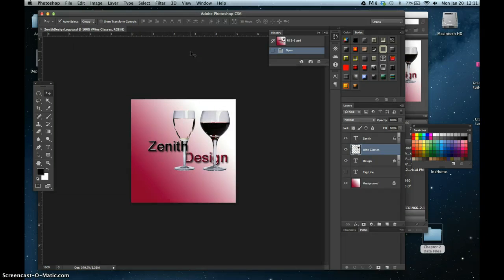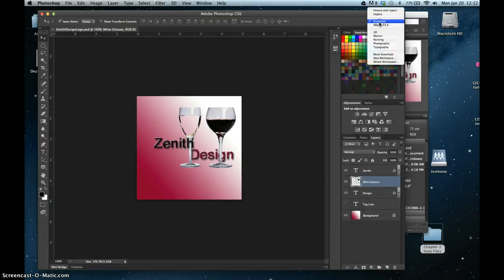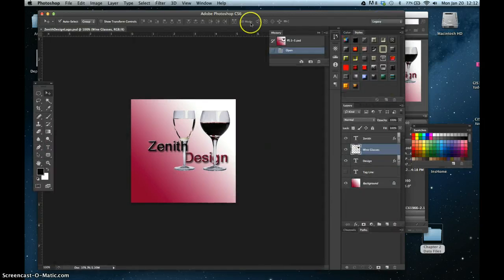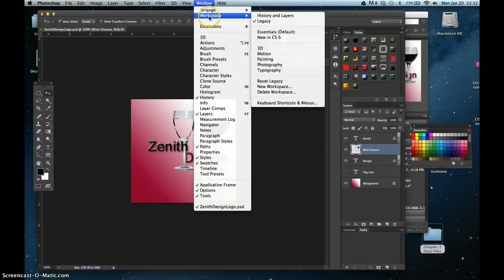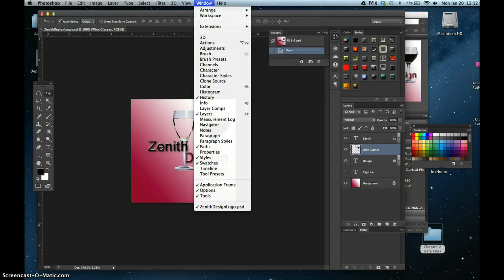Next, display the legacy workspace. That can be found up here. Mine's already displaying. A lot of times you will default to Essentials. You want to go up to Legacy. You can also find it under Window, Workspace, Legacy.